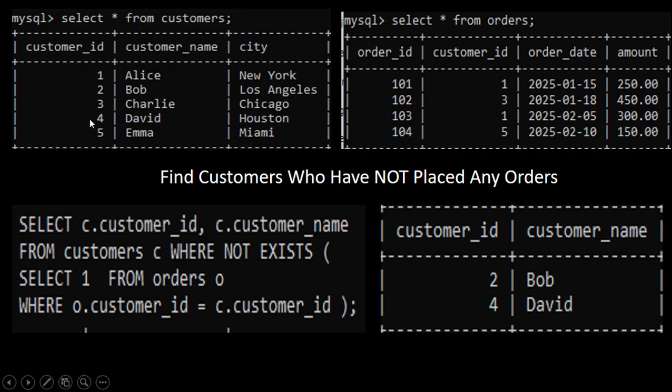And that is how here we have 1315, that is Alice, Charlie and Emma. These orders are there, but we don't have Bob and David. So that is shown in the result set.